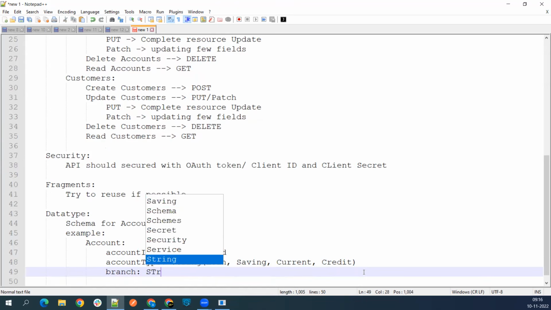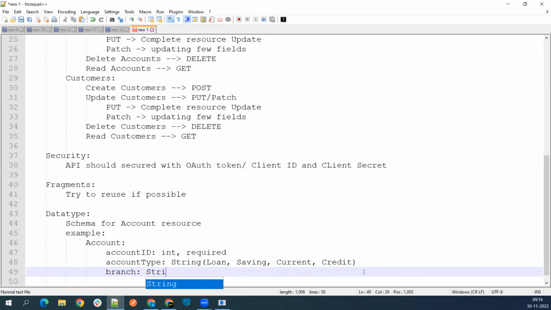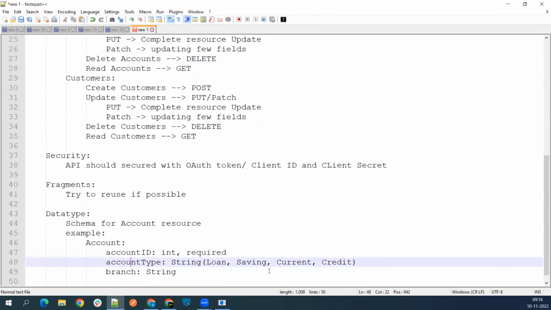Now, can I define any string for branch? No. Branch can be from any world. Today I have only 10 branches, tomorrow I can have 100 branches. But tomorrow can I have a different account type? No, I'll be having this specific set. If we have to, we can add it later, but that change will be very minimal.